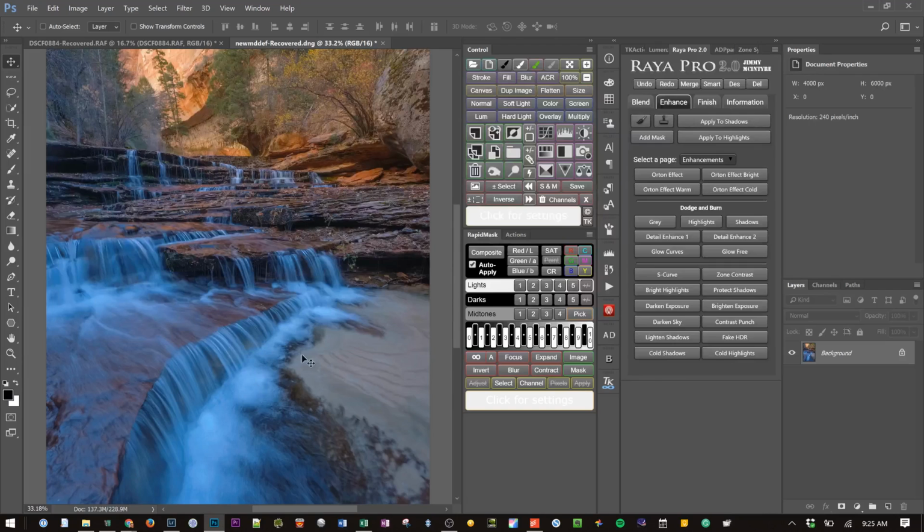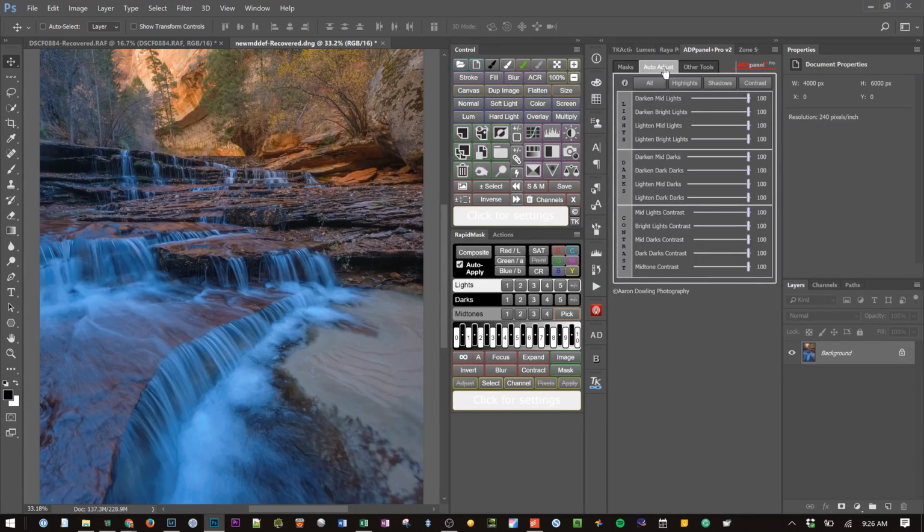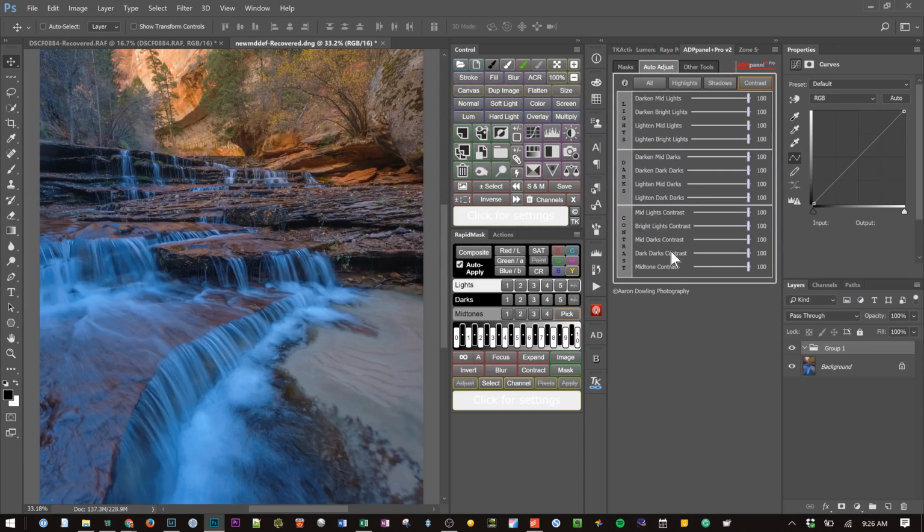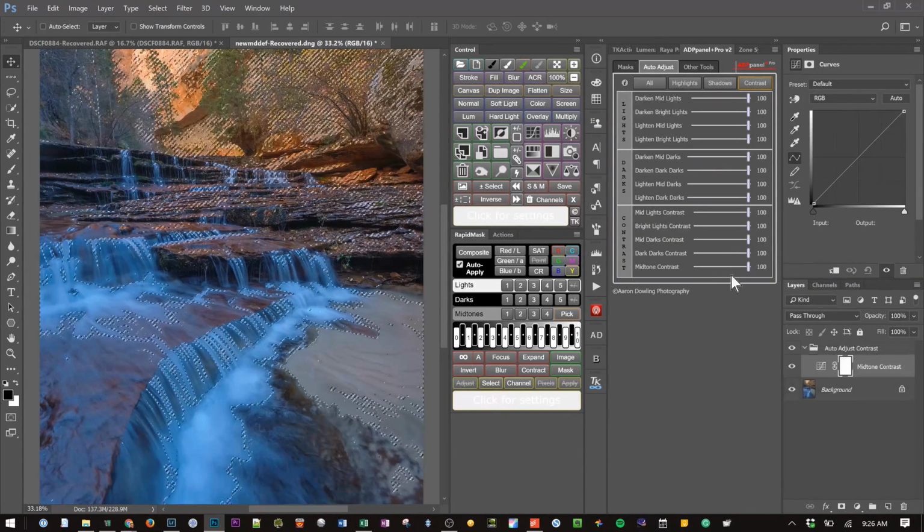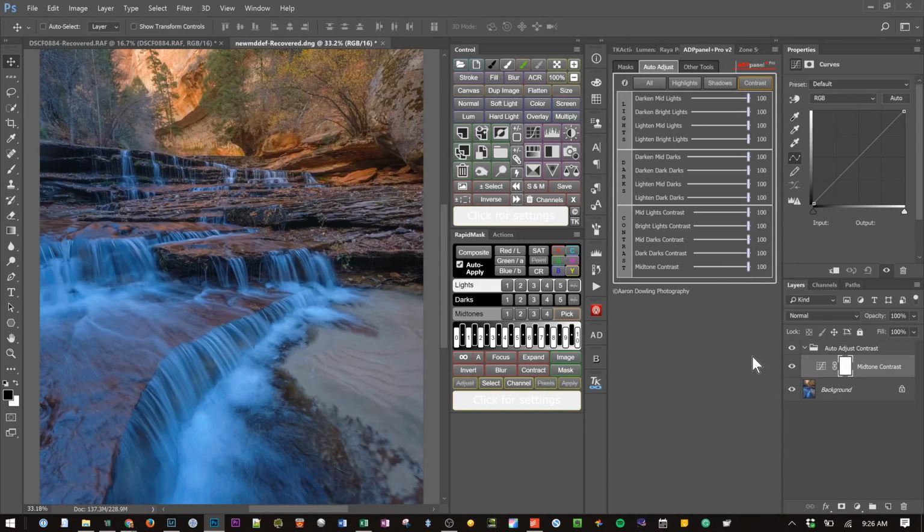In the ADP panel, this is under the auto adjust section, so you can create these adjustments that work on sliders. If I create the contrast masks, then it'll run through and create all these different adjustment layers, and you can adjust them with these sliders here. Of course, all it's doing is changing the opacity of the layer. So it's pretty simplistic, but it can be a good way for you to simply adjust your contrast.